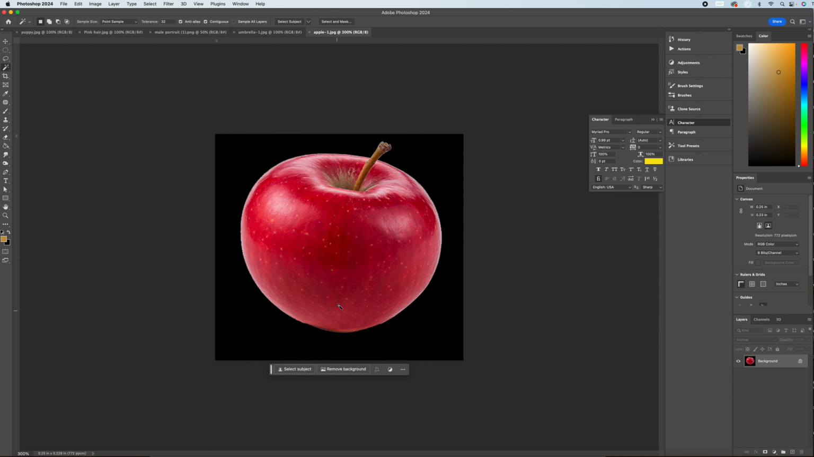The last option that you could consider on this bottom taskbar, if I want to get into, you see that they have an option for selecting a subject. Because it's very easy to recognize the subject versus the black background, if I click on this, again, it will do a great job of recognizing the apple, putting the dotted lines, the ants marching line around the area of the apple.